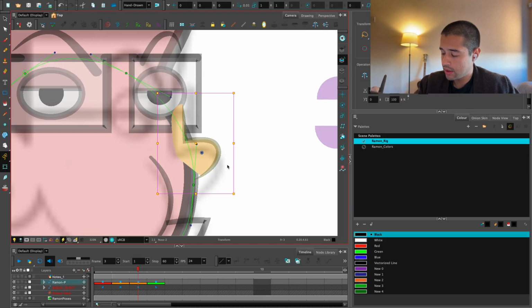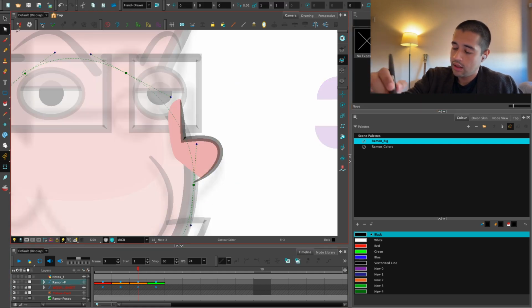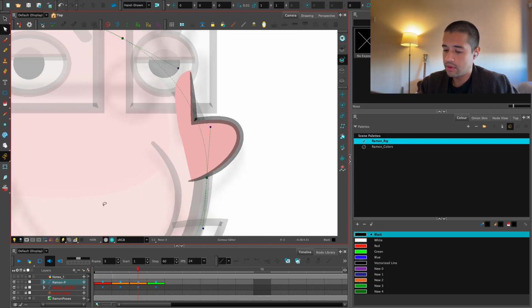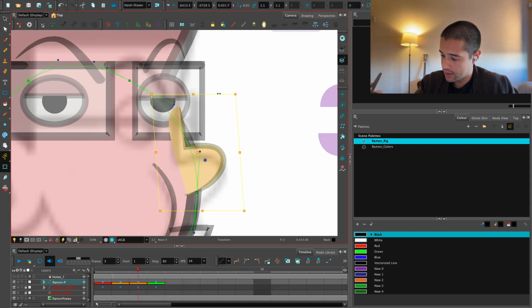Oop. This nose, I'll duplicate this nose, or I can just make this bigger. I have to duplicate this and make this line a little bit bigger so it enters here. Awesome. And then I can just move things around.